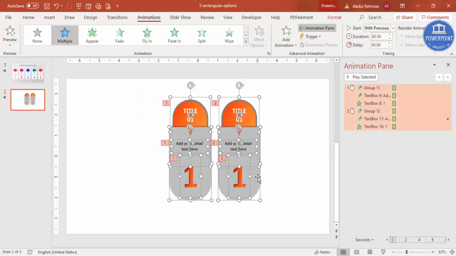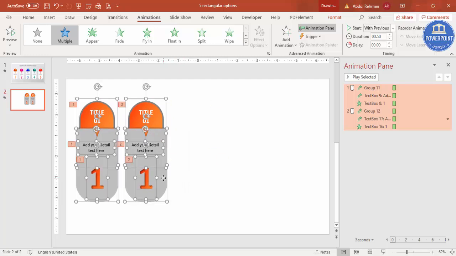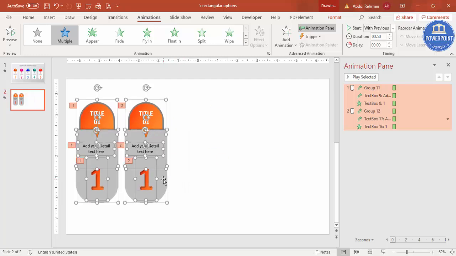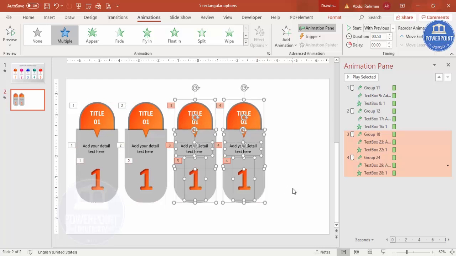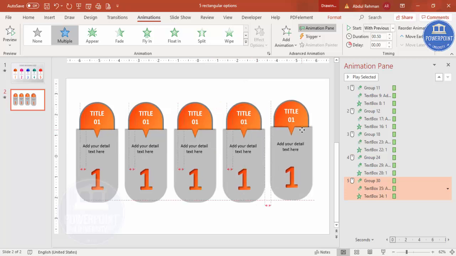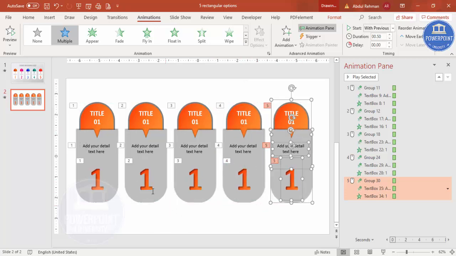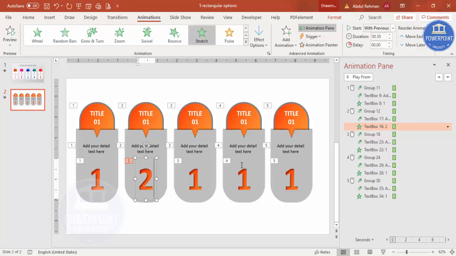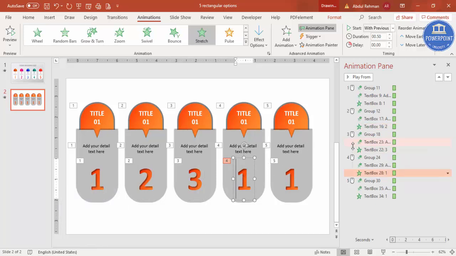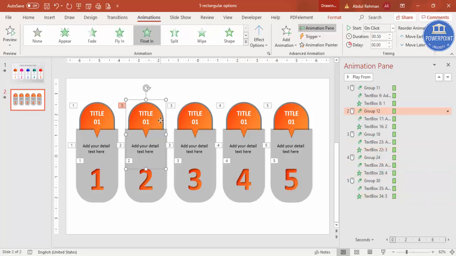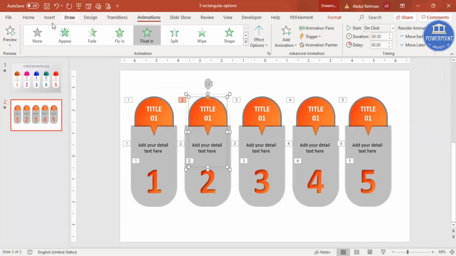Before that, I'm going to select and move to the one side. And how many options you need, you can just duplicate as much. For example, I want one more option. I'm just going to select, press Ctrl D, and add one more here. Now it's easy for me. I'm just going to change 1, 2, 3, 4, and 5, and you can change the color according to your choice.